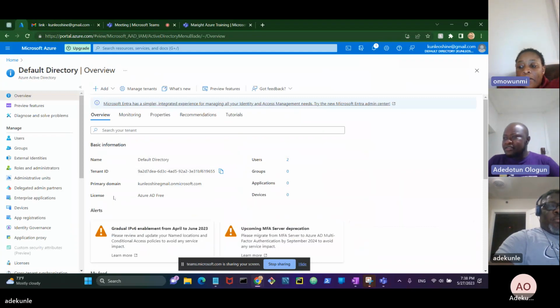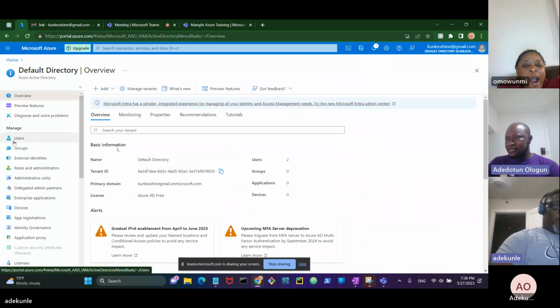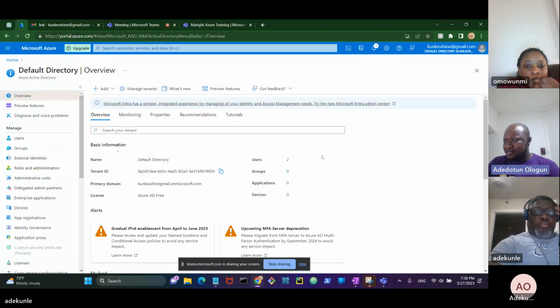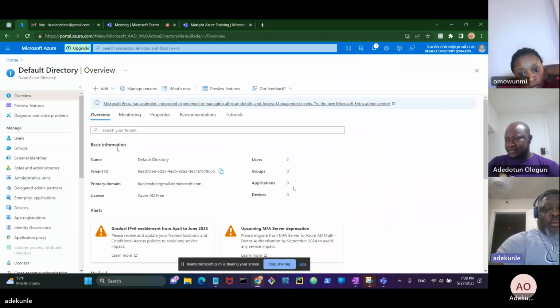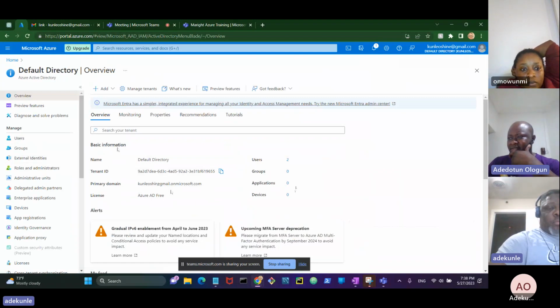So now review the basic information of this Active Directory. You can see the name. How many users do you have? Right from here. Two users. Do you have any groups? Zero groups. Okay. Look at your primary domain. What's the name of your primary domain? Gmail on Microsoft.com. Do you understand? Yeah, good.